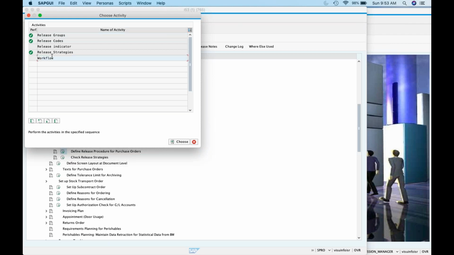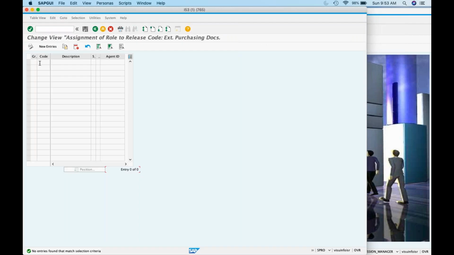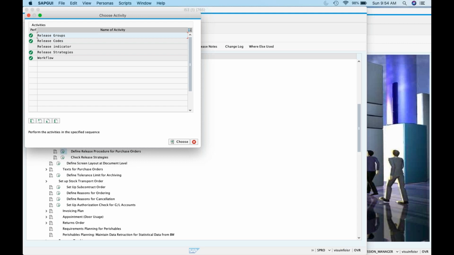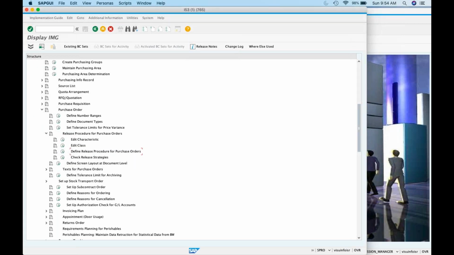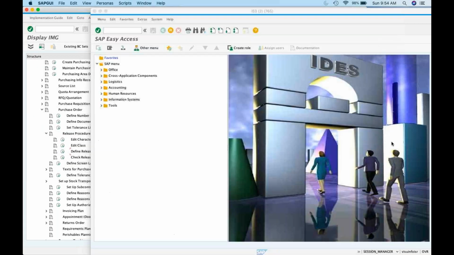And this is the workflow configuration. This is basically something the ABAPers will do. So that is it with the release strategy. Do you have any doubts here, or should I proceed ahead? No, we can proceed. This was easy.